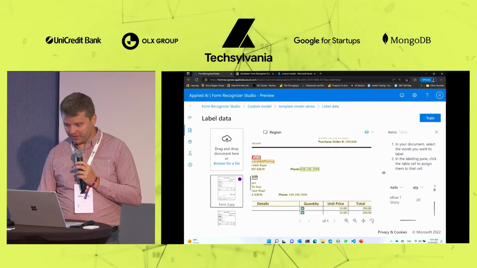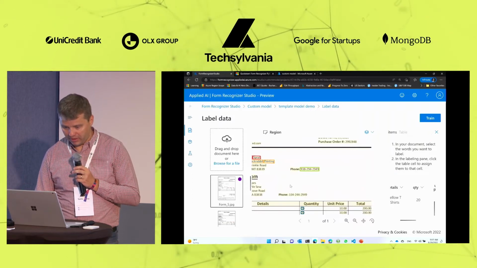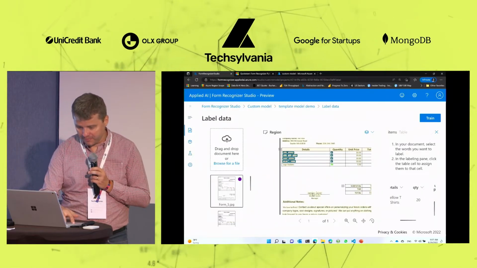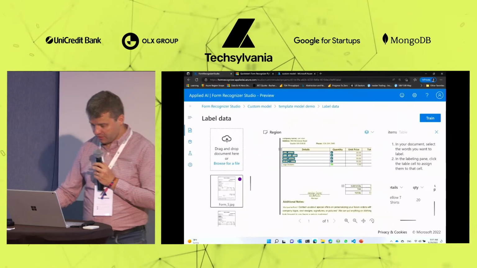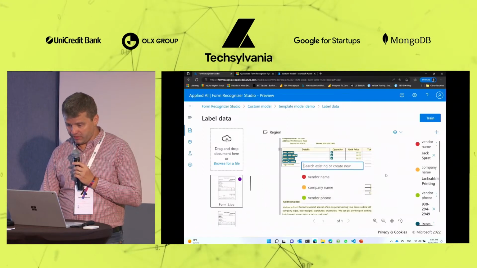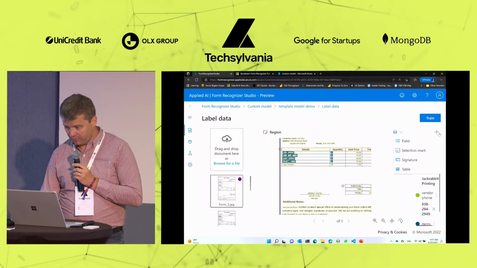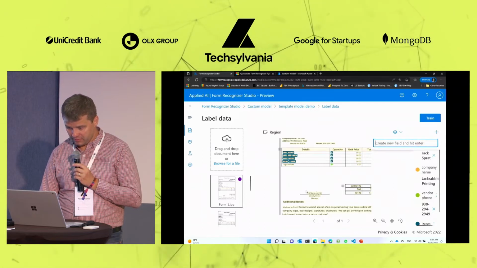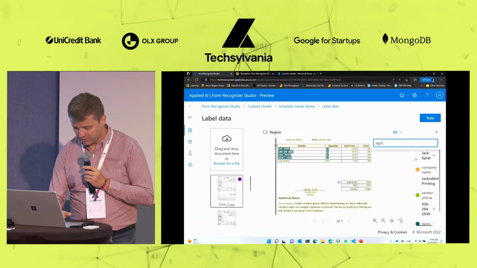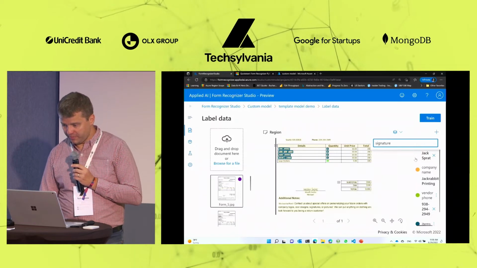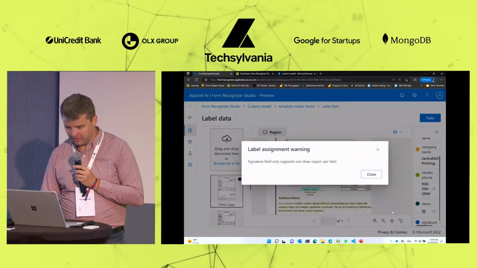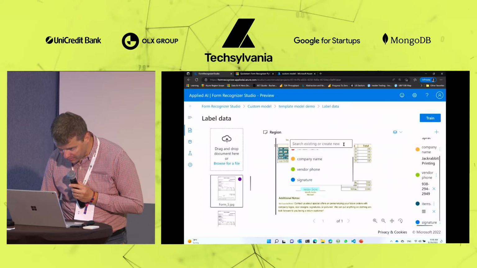You can also do other types of information, for instance, a signature. This particular document also has a signature here. So this is another type of field that you can take. I want to add a signature. And because it's a signature, I need to make a selection here. So I can say this particular one is a signature. Whoops, I have multiple ones. Really shouldn't be.